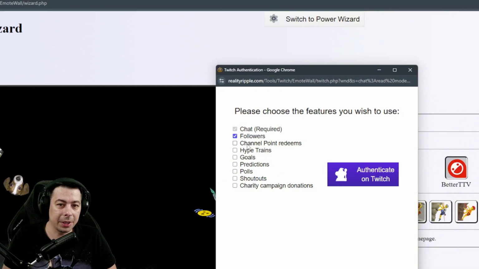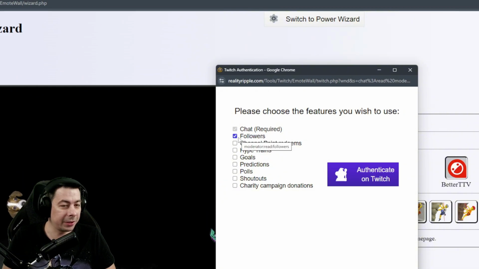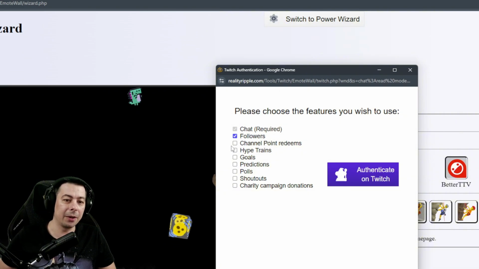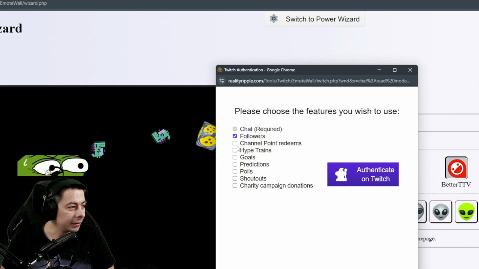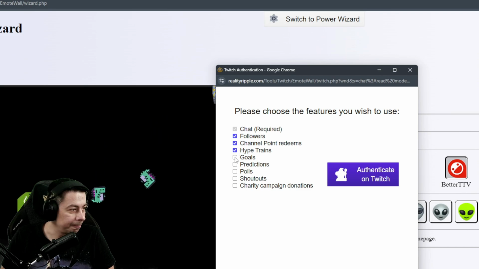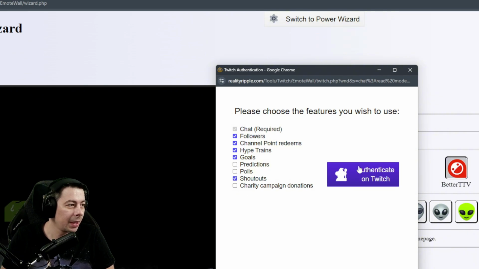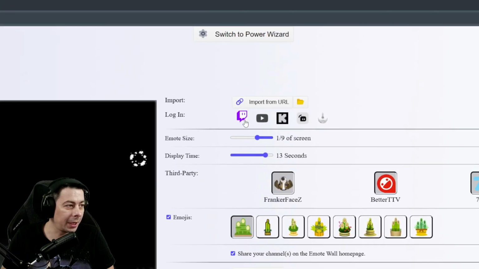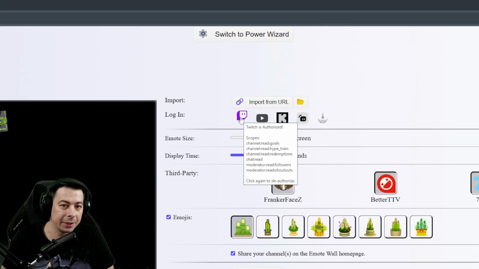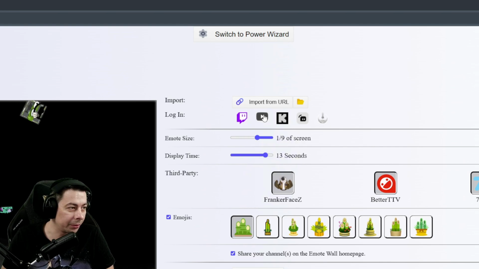So over here you're gonna have celebration emotes, and you want to select which ones you want to have, because for example when you get a follow, some random emotes will pop up from the bottom of your screen, and I like them to be placed on everything except prediction pools, maybe also shoutouts. And then I'm gonna click the authenticate on Twitch button, so it'll be authenticated. And after that, you're gonna see that the icon over here is actually in color, not grayed out anymore.